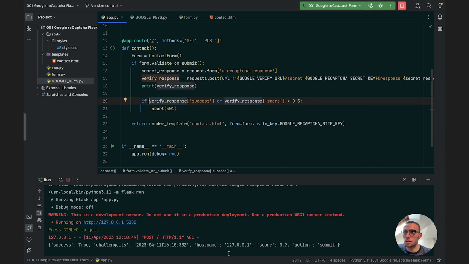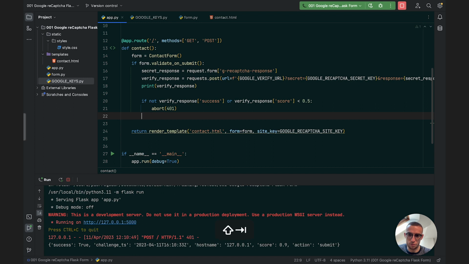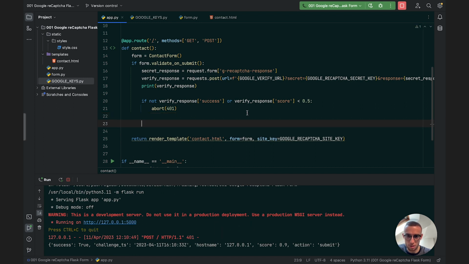And this is actually pretty much everything we need to do. At this point, if we have aborted, then nothing is going to go through. And if the verify response success is correct and the score is superior to 0.5, then here we can do whatever we want with that data. If we want to submit it and add it to our database, if we want to send an email with the contact form information, whatever it is we want to do, here is the place to do that.